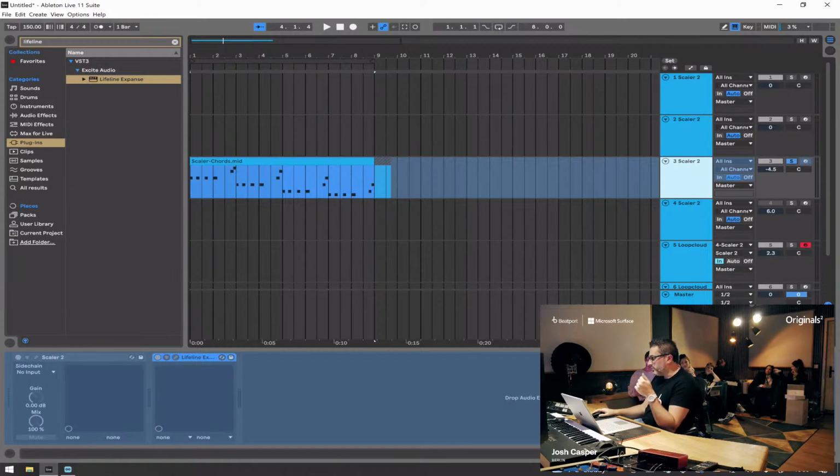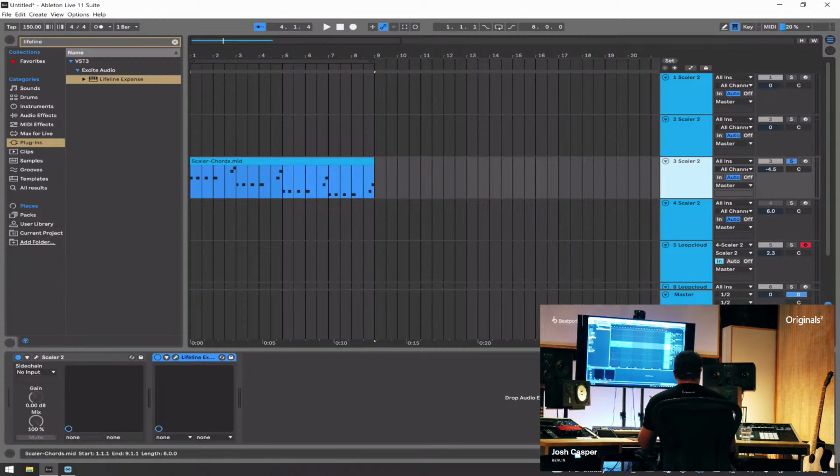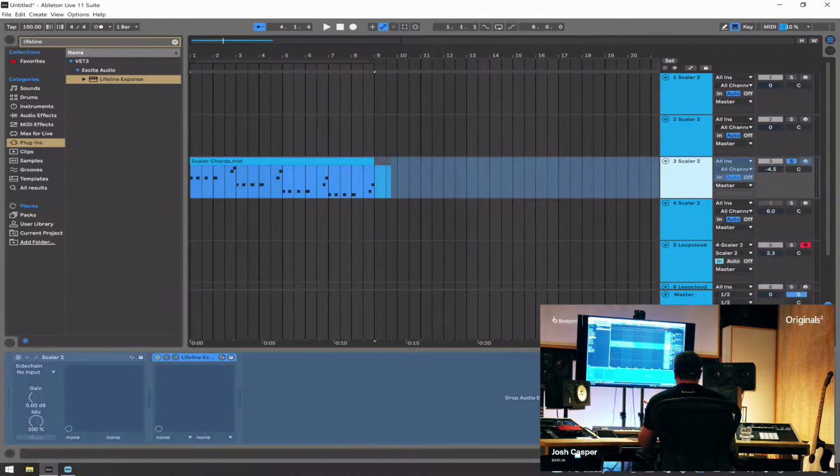And the cool thing about freezing, if I right-click, I can unfreeze and go back in and further manipulate things later on. Or I can actually flatten it and just get the audio, but that is more destructive than just freezing, without the benefit of being able to go back and edit later.